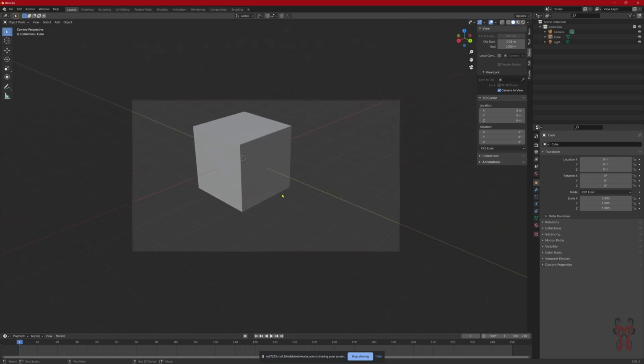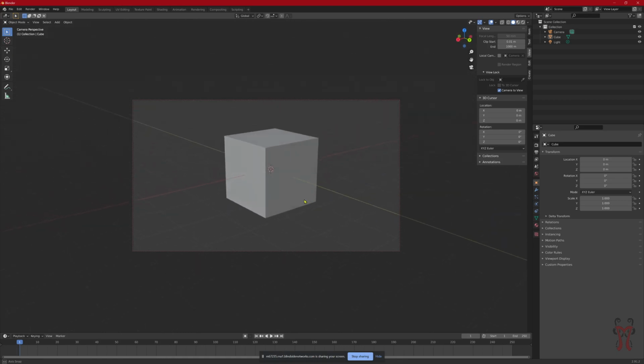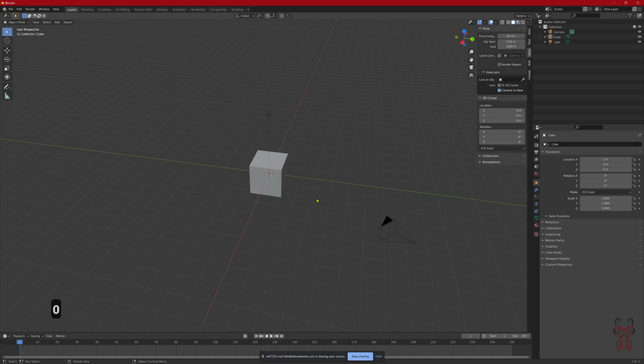So I'm just going to move my camera somewhere where I want it to look. I'm going to look at this cube from kind of a little bit of an angle here. That's good right there. All right, so now that I know how to put my camera where I want it to be, let's talk about keyframes, about moving an object.